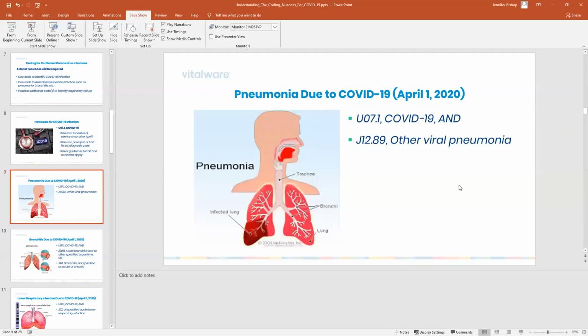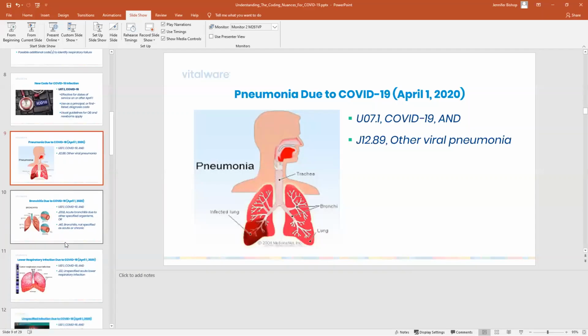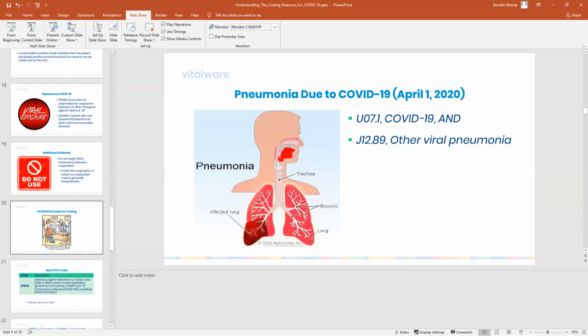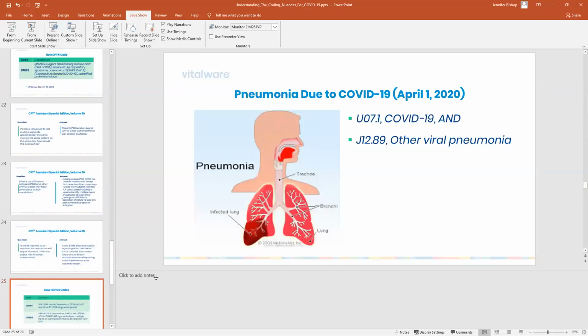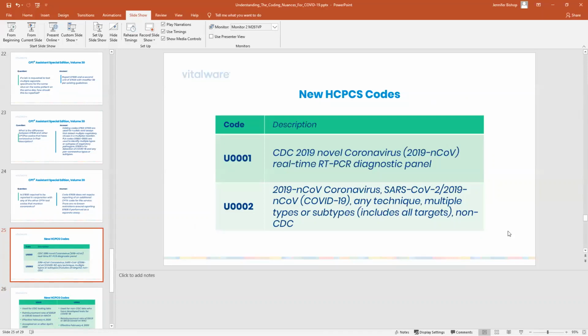Okay, gotcha. So what is the difference between U0002 and 87635? Not much. It's just that CMS created one code and the AMA created one code. That's why I said it's great that they all jumped on this as quickly as they did, but whenever there's a HCPCS and a CPT code that basically say the same thing, it's always confusing to know which one to use. And I believe that's why every payer I was able to research is taking either of them.